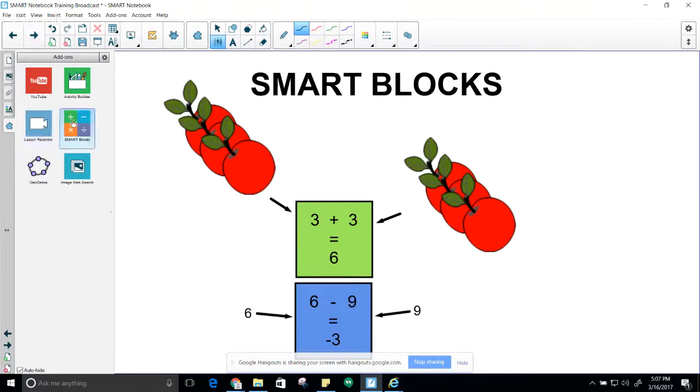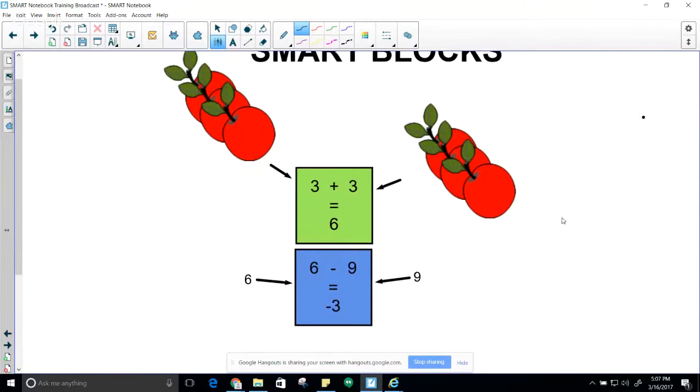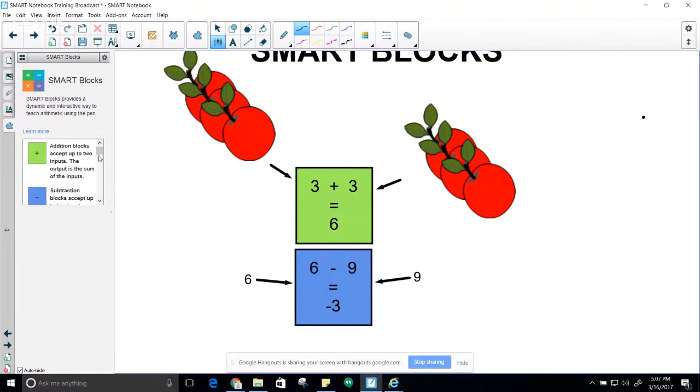But here's something that's really important, smart blocks. You see these blocks right here? If we come back and I add shapes and blocks or numbers, what will happen is it will allow us to create addition. So I'm going to go here. I am going to go to smart blocks. I am going to choose a subtraction block.